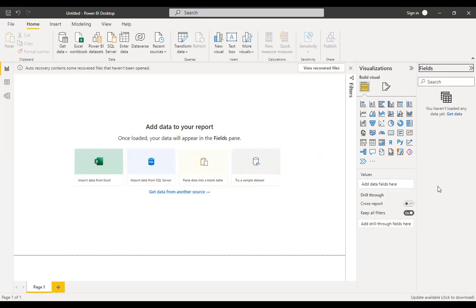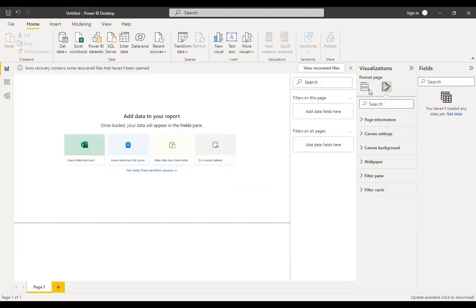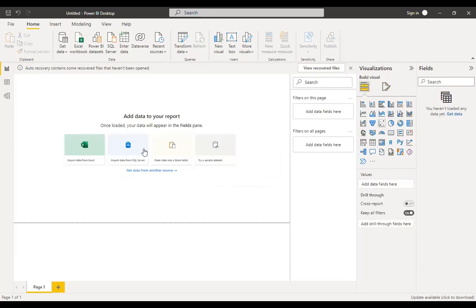If it doesn't show here, then it means that you have not extracted it or connected to it yet, right? Then we have the visualizations. This is where, whatever reports you're running, you actually get the designs and the looks and whatever you need to do your reports.